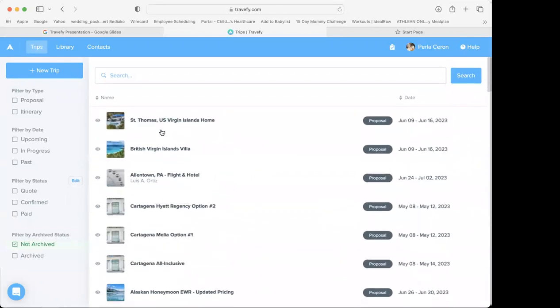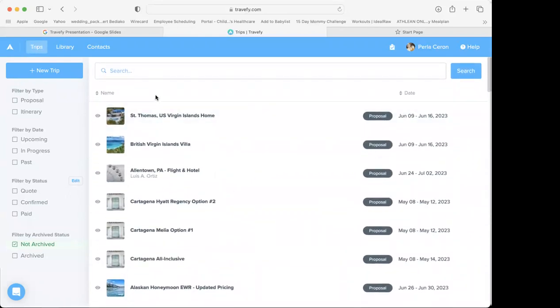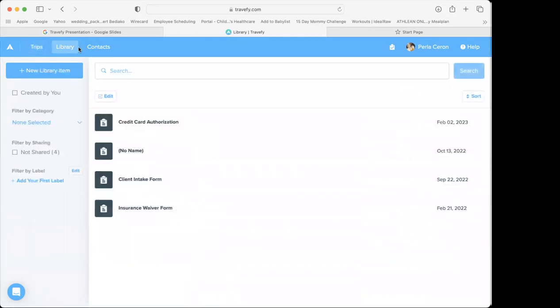Okay, so we're going to come back to this screen and I will show you everything about it, but I want to show you the library and the contacts tabs first, because those will go a little bit quicker. The trips tab is more involved, and that's where we're going to be for the majority of the training. Okay, so under library, this is where you'll have the ability to create forms.